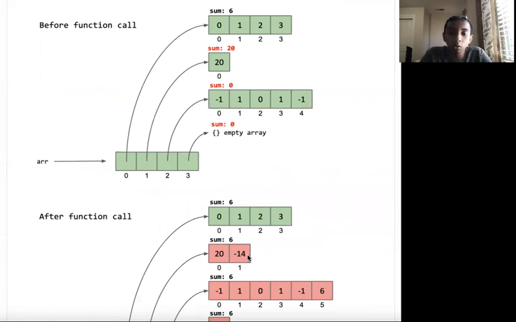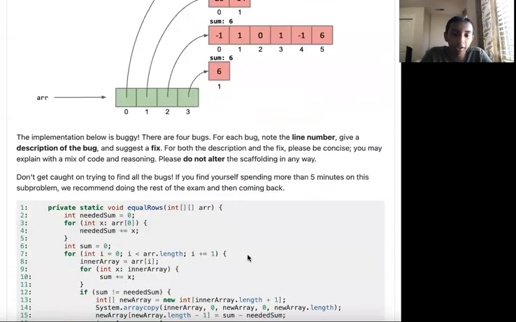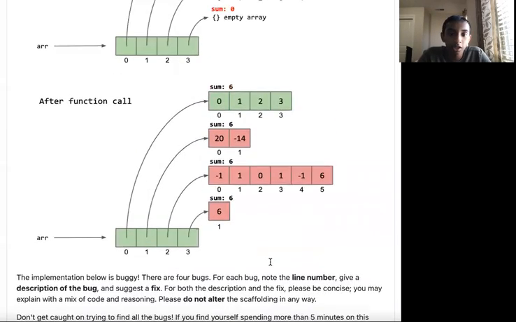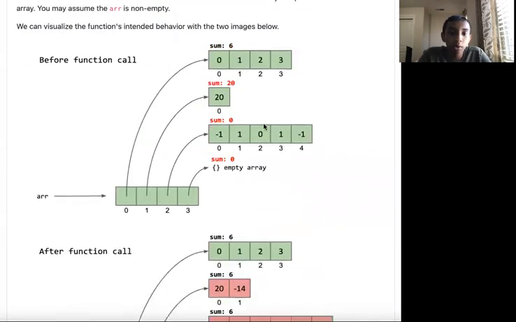If we go along with the logic as specified in the buggy implementation here, which is sum minus neededSum, or the sum of the current array minus the sum of the first array, we would then do 20 minus 6, which is equal to 14. And that means we would add 14 to the end of this. However, 20 plus 14 would be 34, not 6.